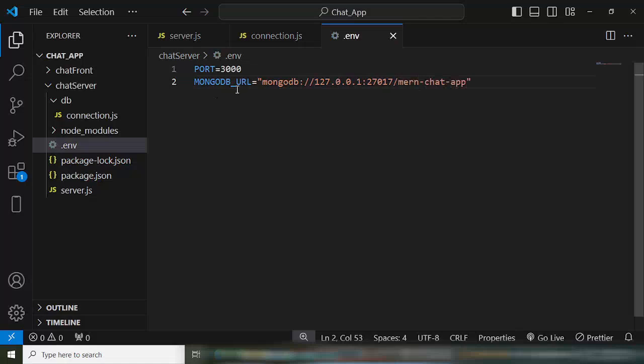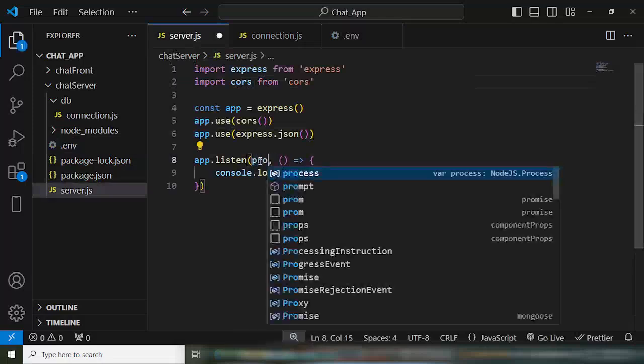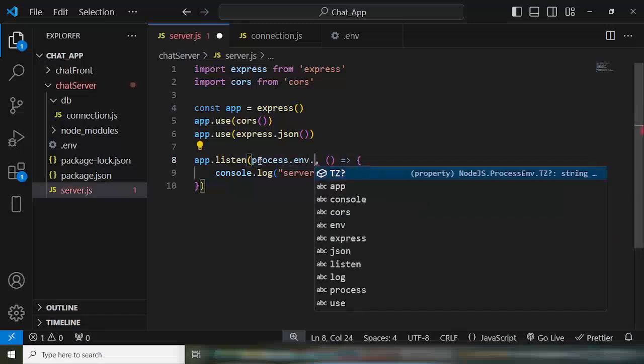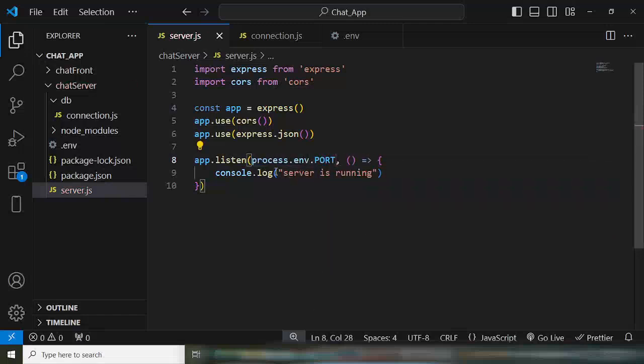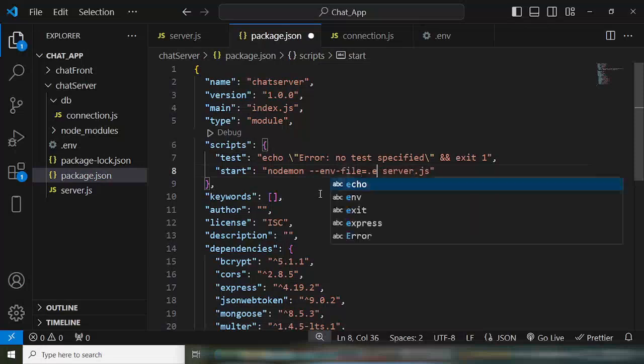Now, to use this port number and MongoDB URL, we need to write it like this. Come here first of all to the port. For the port I will write process.env.PORT. But right now it will not work. For this to work, come here to package.json, and after nodemon I will write env-file is equal to .env. Simply like this.